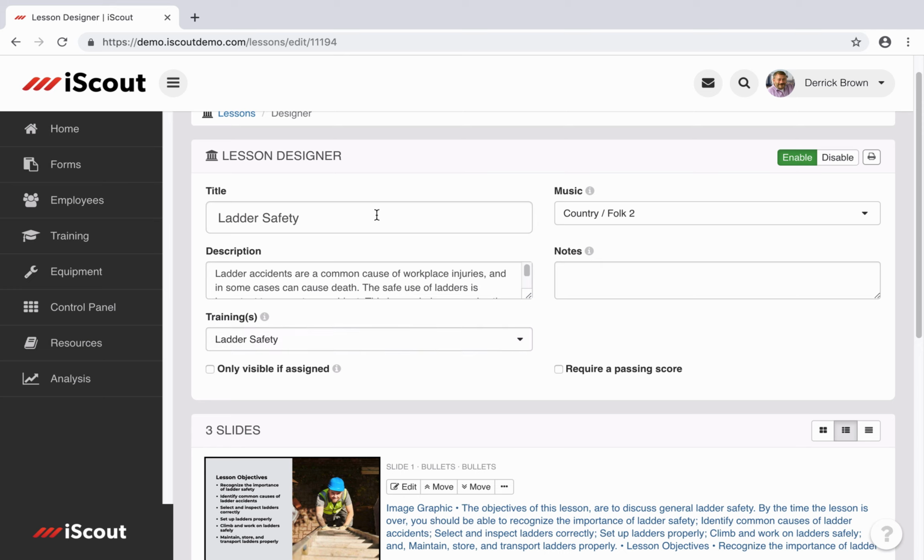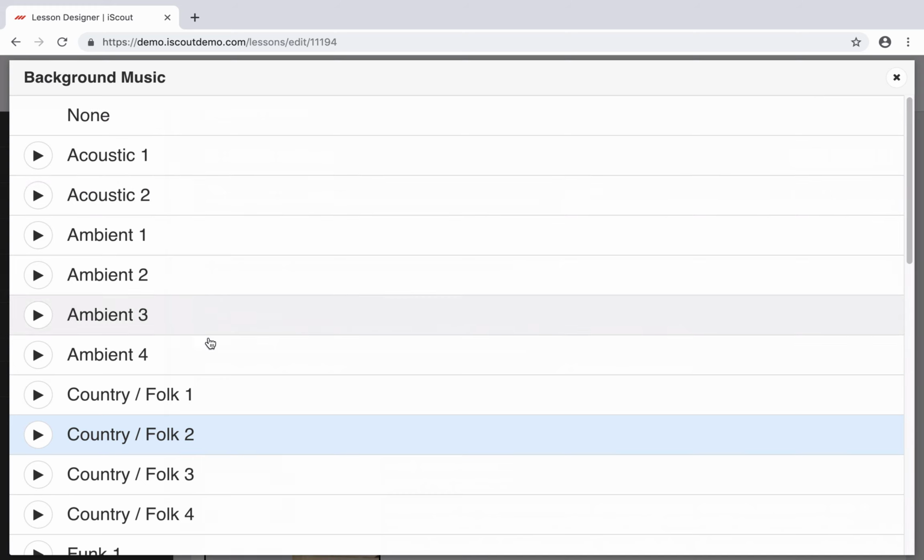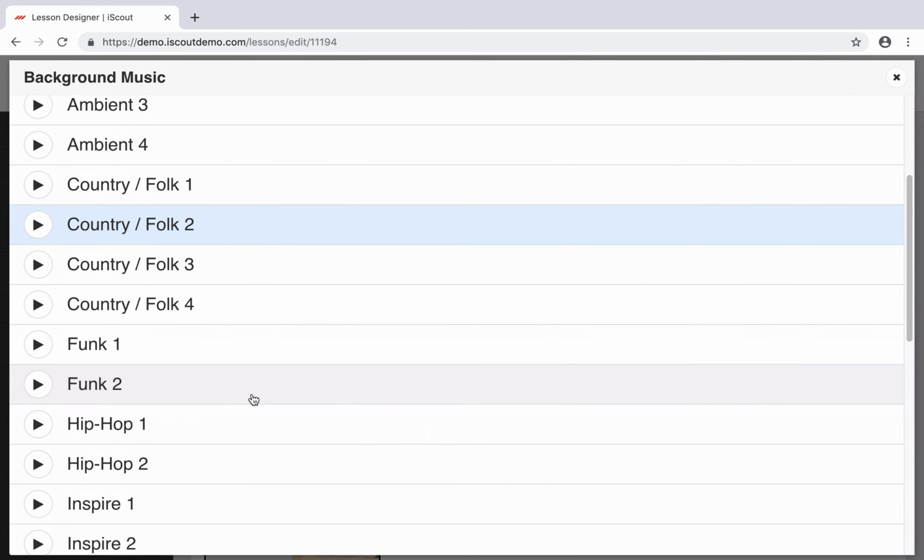And if I click edit, I can change the title. I can change the description. I can tag it to a training that's been assigned to employees. I can change the soundtrack. So this is where you can choose your soundtrack.